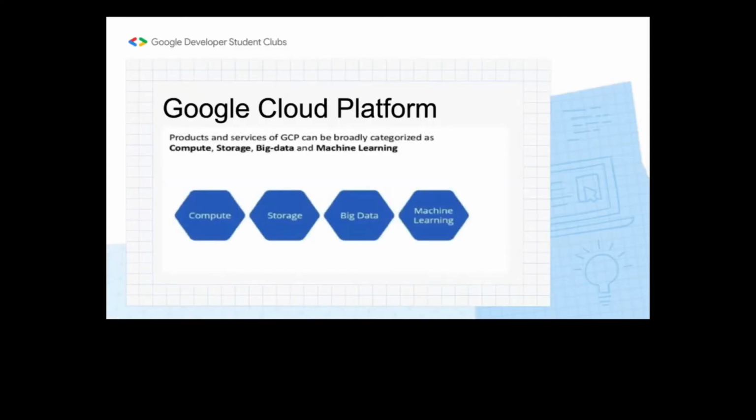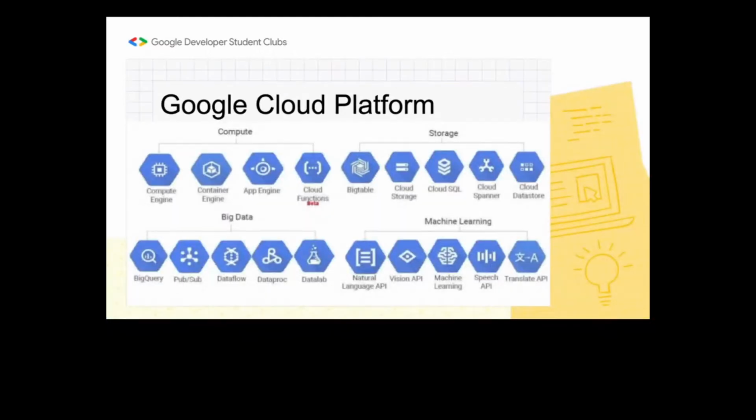Going into GCP, which is one such big player among cloud computing providers. There are four kinds of services that GCP provides: compute, storage, big data, machine learning. This is a chart representing all the major services that GCP provides in each of the categories.